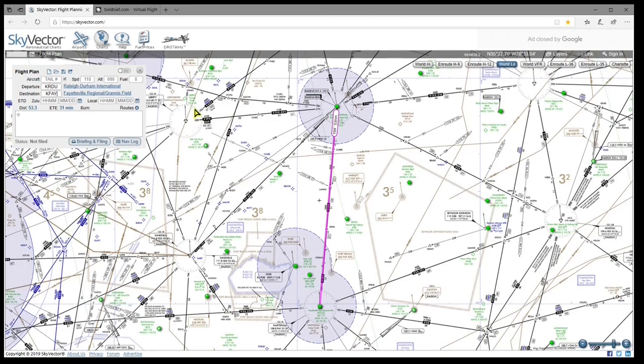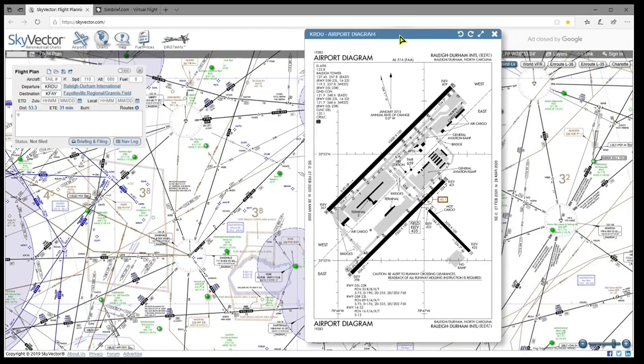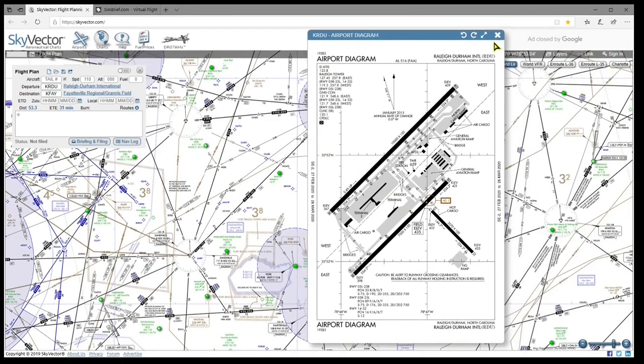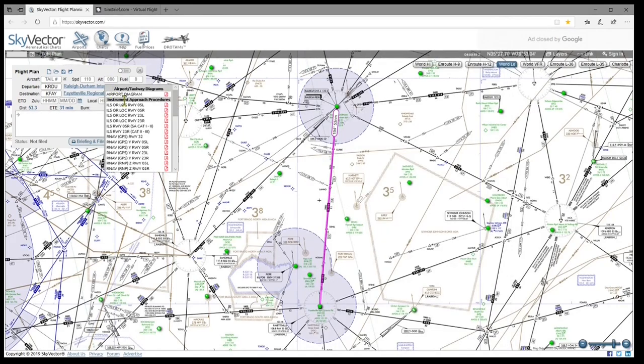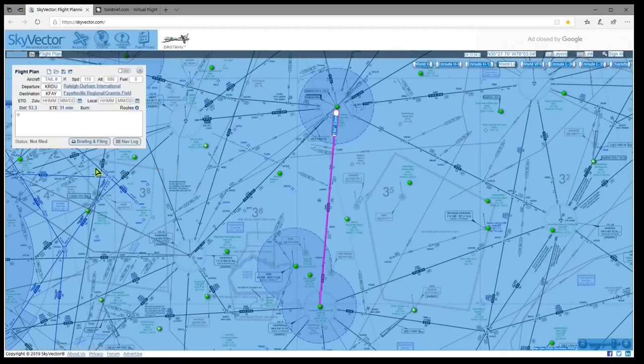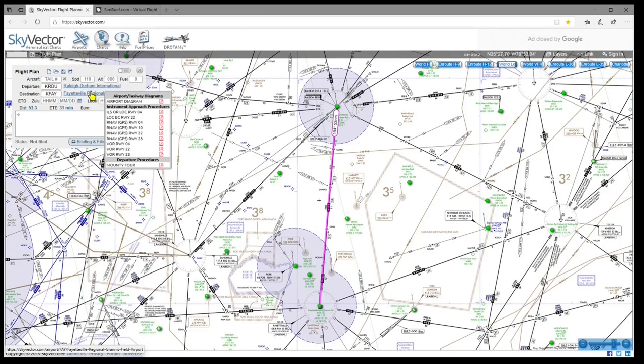What I really like about SkyVector is if you come up here where it says Raleigh Durham and you hover over it, it shows you all of the charts. So I can click on that chart, and that brings up a diagram of RDU's airport, as well as all your instrument approaches, there's all your SIDs, and there's all your STARs. And you can do the same thing for Fayetteville. There's the airport diagram, there's all your instrument approaches. And Fayetteville is just a regional airport, so it only has one SID, and that's the Monty 4 SID.